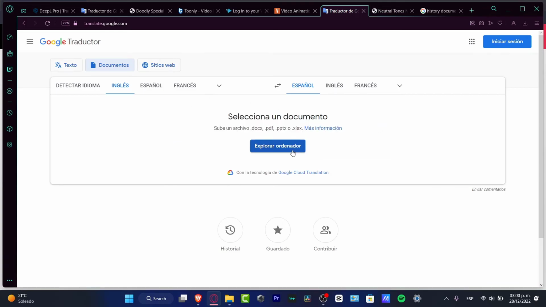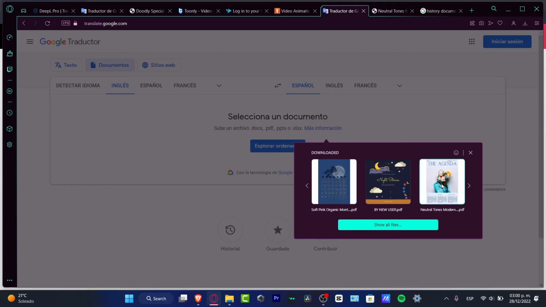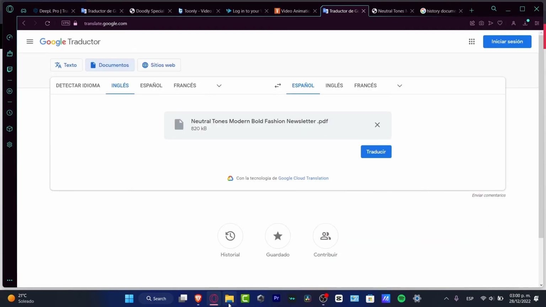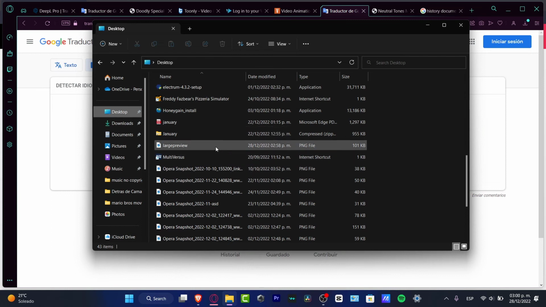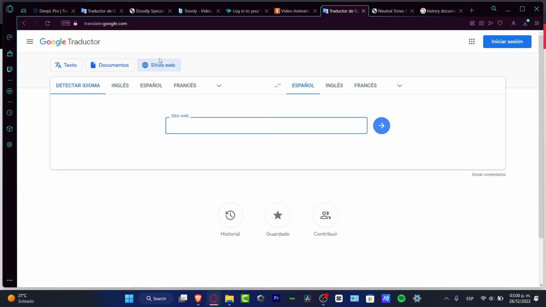So I'm going to do exactly the same thing, but I want to translate my item, which is actually this one, neutral tones. So I can just try to use the same thing and translate that into French, and we do have everything now ready. If I want to translate from one website into another one, I can do that.